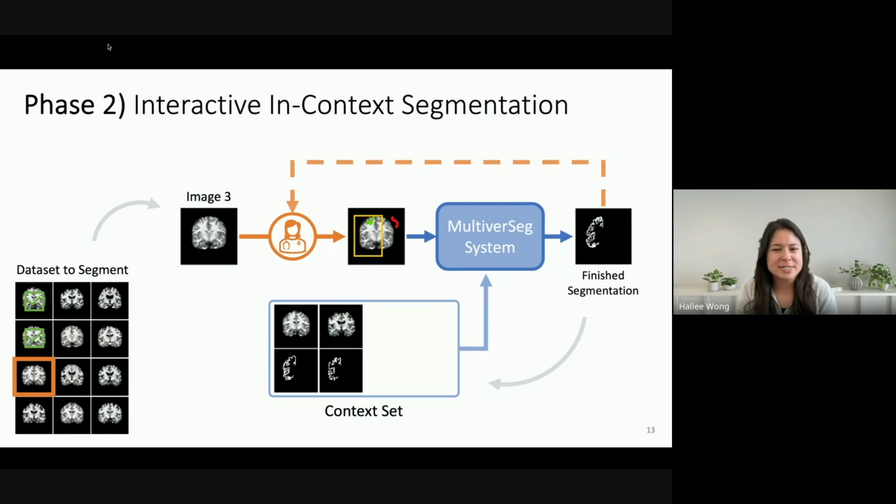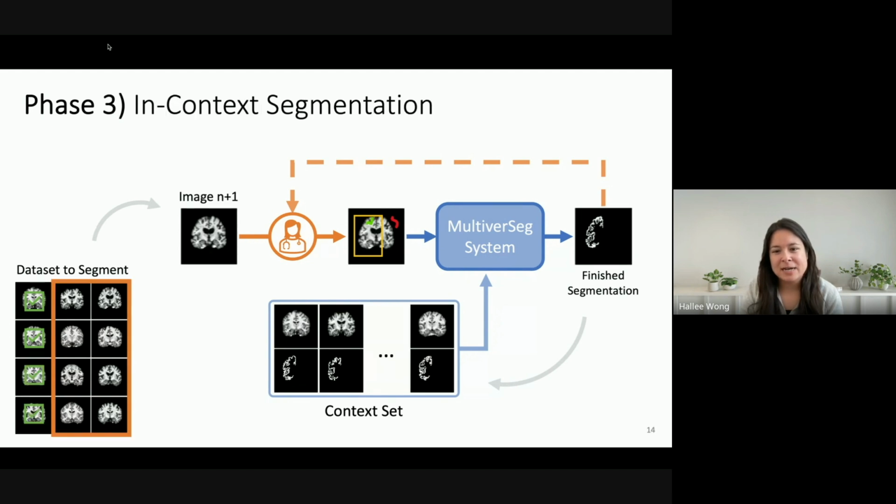As more images are segmented and the context set is populated, the model becomes better and better at this specific task. And with a large enough context set, we can perhaps even segment the rest of the images fully automatically without any user interaction.